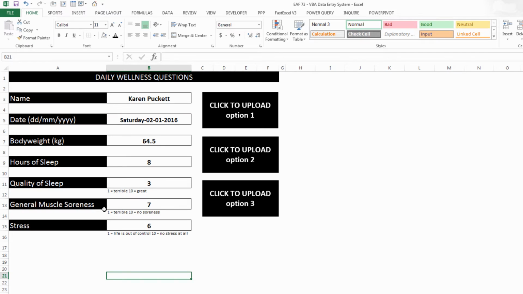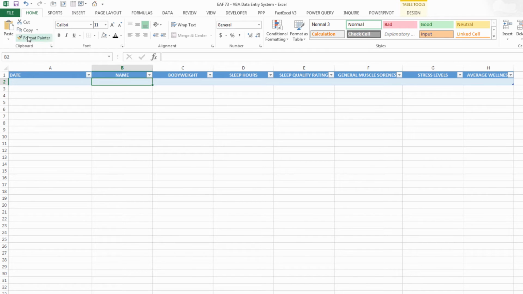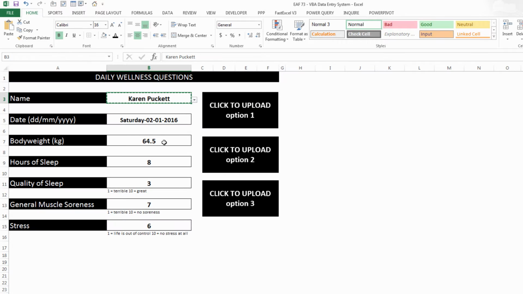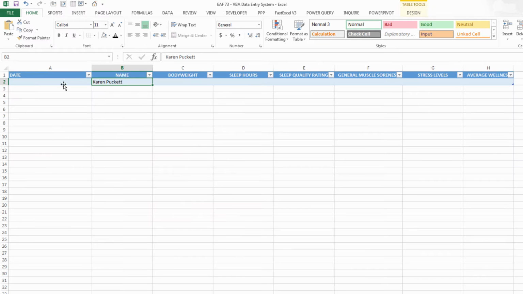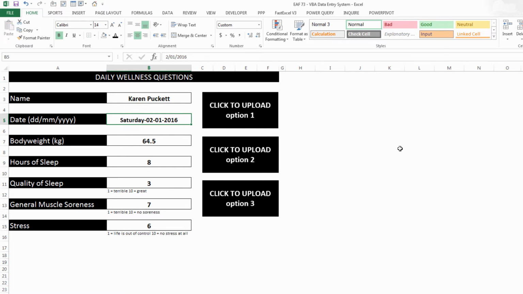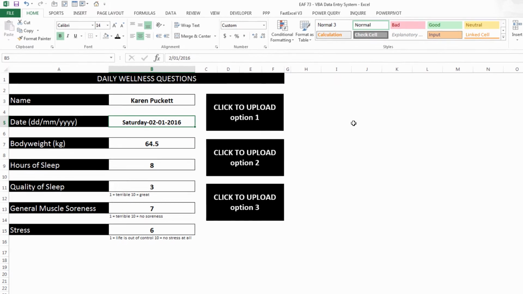And so ideally what I want to happen is something like this. Copy the name, paste it in the name box, copy the date, paste it in the date box, and so on and so on. I just don't want to have to take that much effort. So let's figure out how we might record a macro to do that for us.